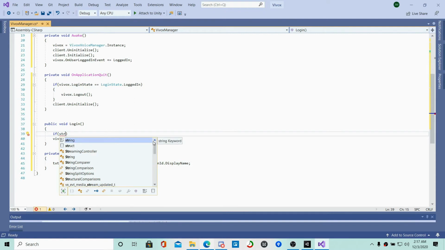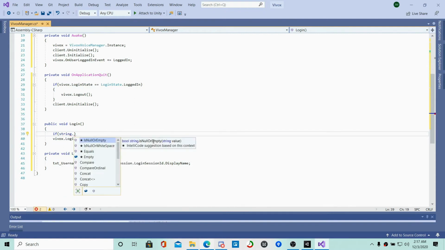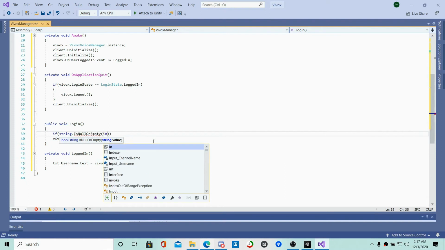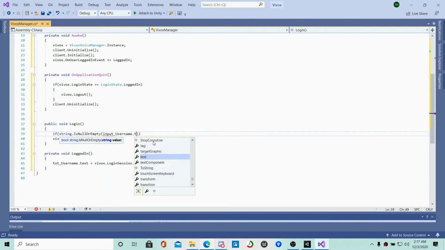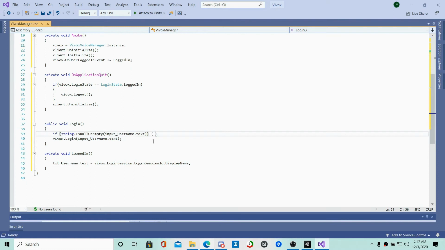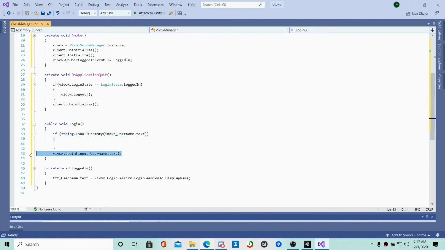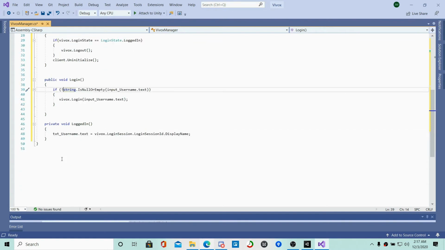We're just going to do a basic string dot IsNullOrEmpty, and then input username dot text, and we're just making sure that there's something in the field before we can log in. And we're gonna add this not. So originally it's string is null or empty, and by adding this, now it's string is not null or empty. Then we'll do this. Okay, so alright, we're logged in.